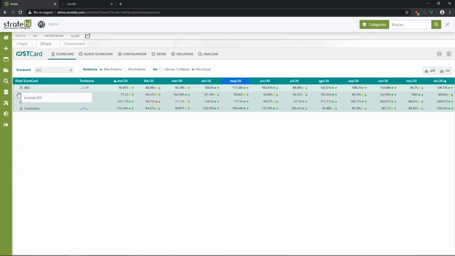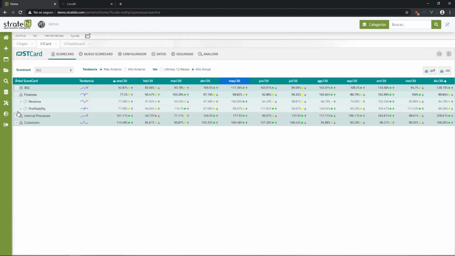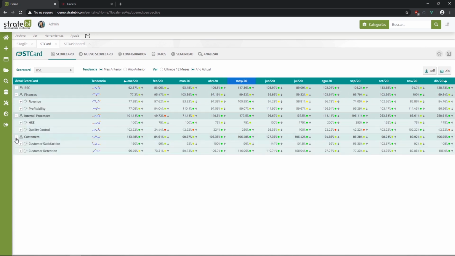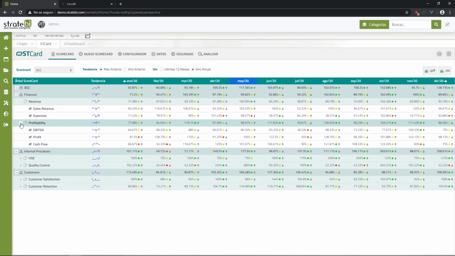The following example of a scorecard is composed of 3 areas of the company, and each area is composed of its own strategic objectives. In turn, these strategic objectives are composed of a series of indicators.